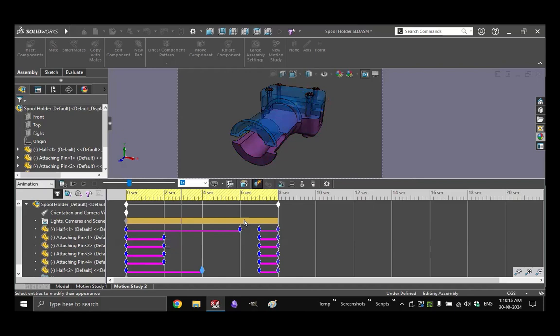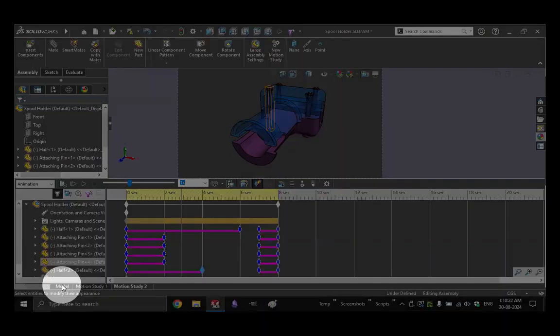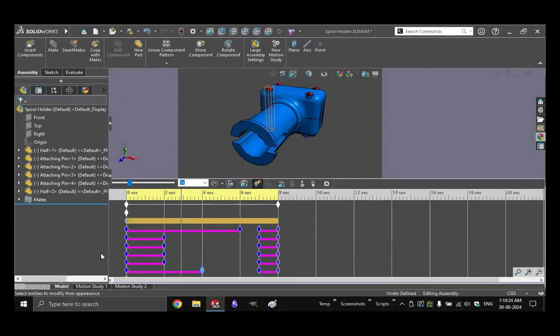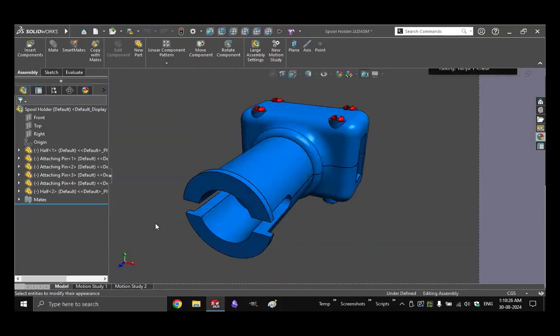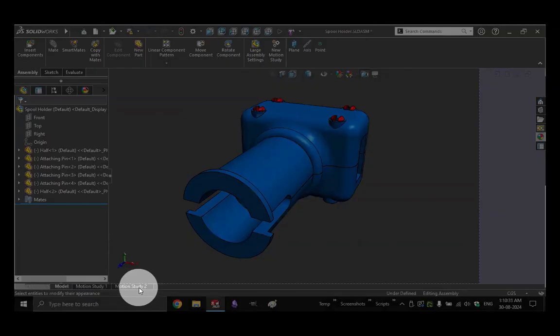So let's say I stop over here. Okay, I've got this weird purple color. I've got this semi-transparent and this as well. If I go back again here from the model tab at the bottom left corner to my assembly, everything is the same. All of these changes are only present inside of Motion Study 2 over here.